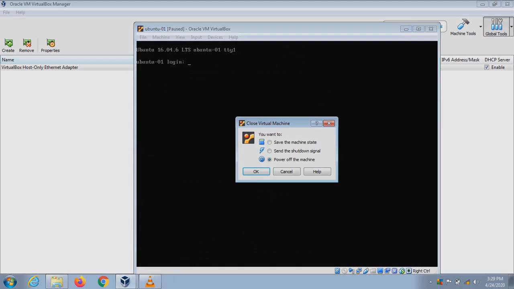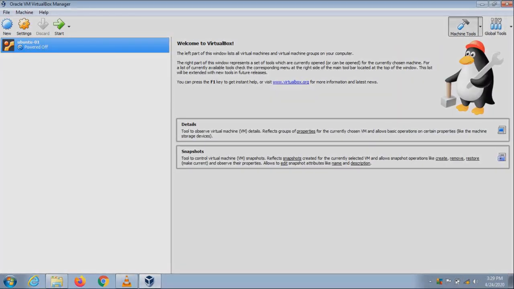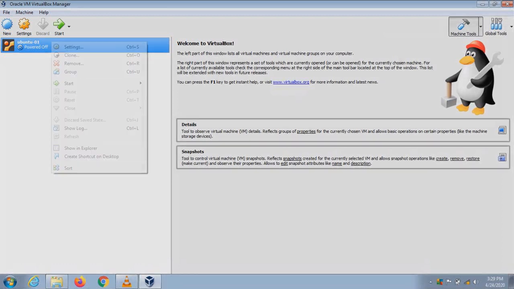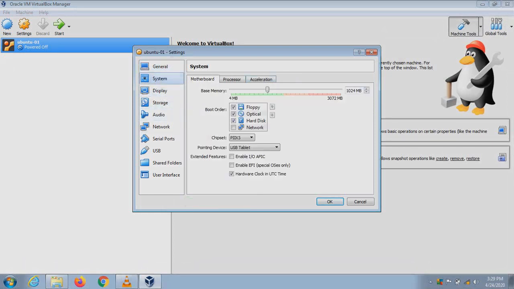So let's power off the machine. But before we do the cloning, I have to change a setting on my existing machine, because my laptop is a 3 GB machine, and if I install another 1 GB machine, I can get into an issue. So I'll be reducing the RAM of my existing machine before I clone it.